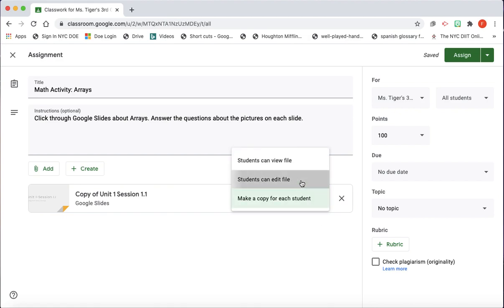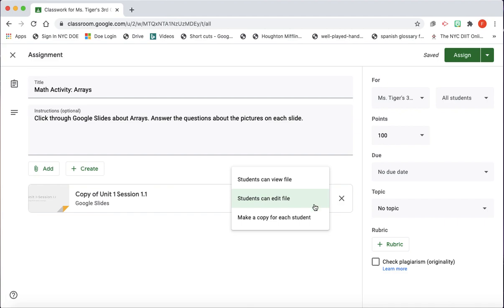The other option, edit the file, might be if you want students to collaborate on something together. Then everything that one student edits, other students will be able to see. But if you want each assignment to be individual, you want to make a copy for each student.